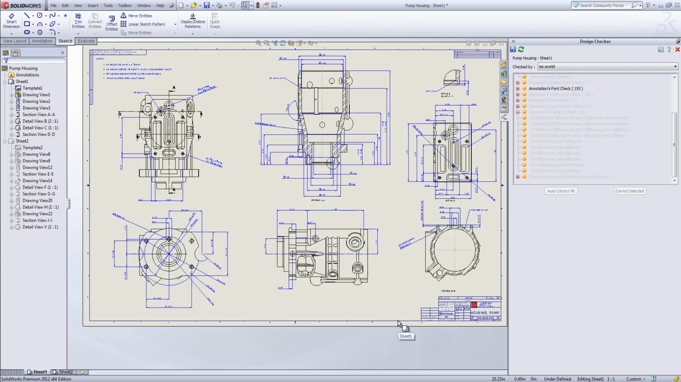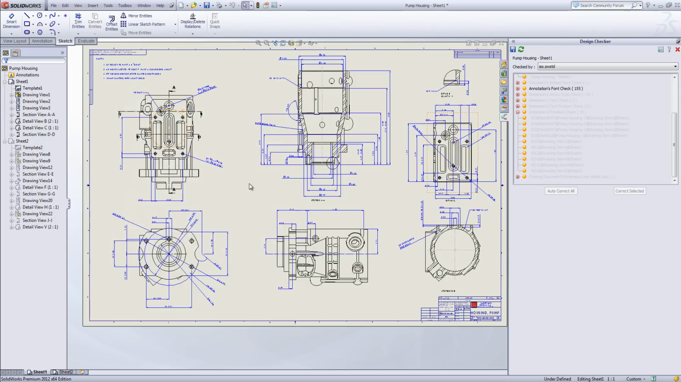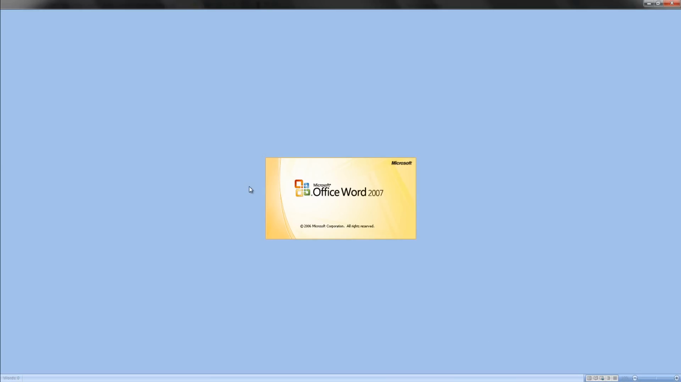So having corrected this document, I could actually save the report away if I want to. I'll create a report on my machine. Okay. We can also add it into the design binder, which puts it into the file, which is quite useful. Okay, I'll view the report upon saving it so we can have a look. So it just takes a minute to create that text file, and then it will open it up within Microsoft Word.